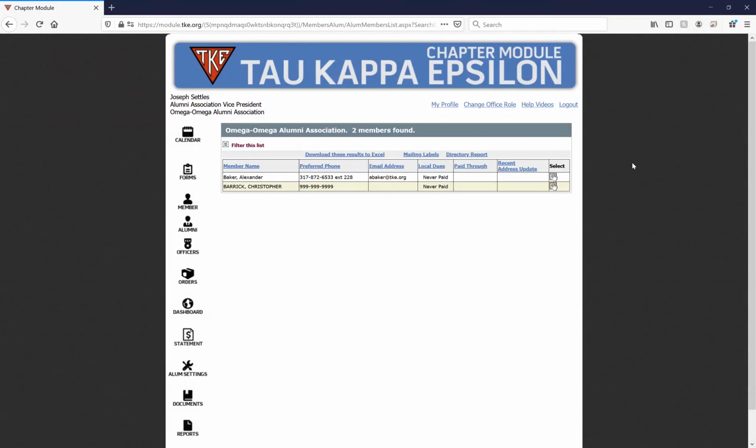I'm here today to show you the chapter module for alumni associations. This is located at module.tke.org. I'm currently on the Alumni tab, and this is where it lists your alumni association's members or potential members.